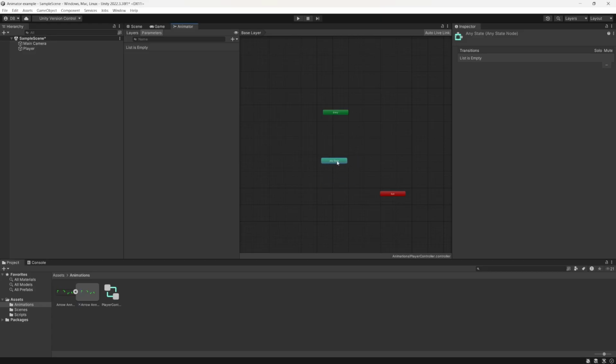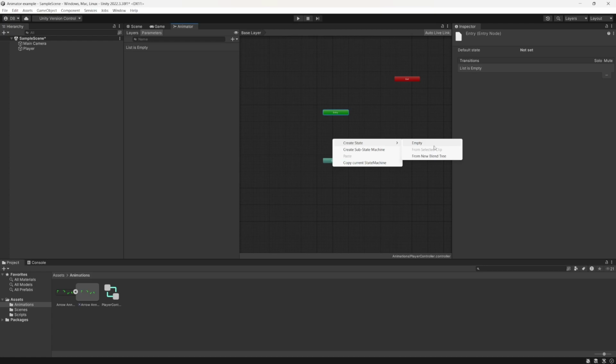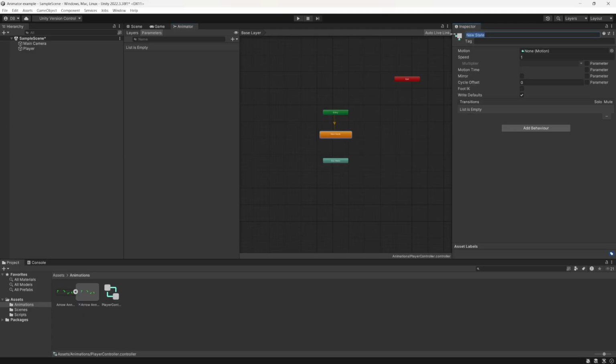Now, it has some key states with entry, exit, and any state. We don't need the exit node right now, so I'm just going to move that away, or we won't need it in this example. We will need the entry node. By default, whatever the first state you make will be your default state. It'll be the one that it transitions to upon entry. For this example, I'm going to make this our idle state, and I am not going to attach any form of motion to it. So on entry, it'll transition to idle, and it'll do no motion, which is fine.